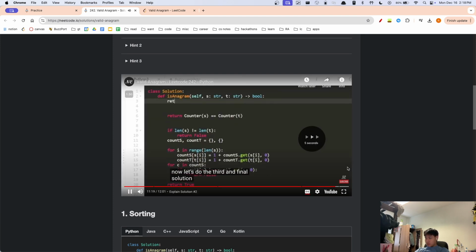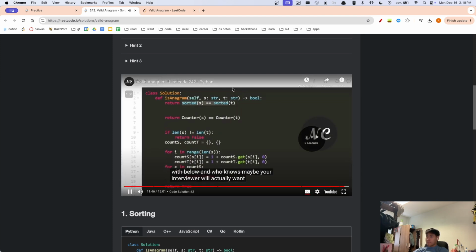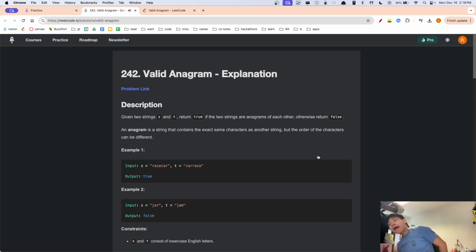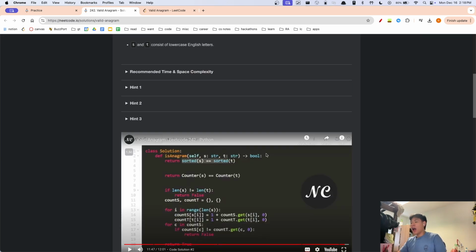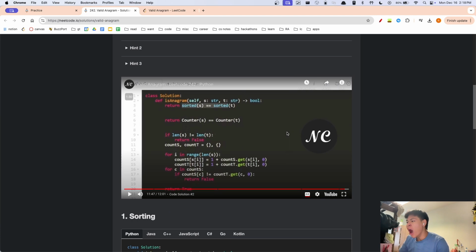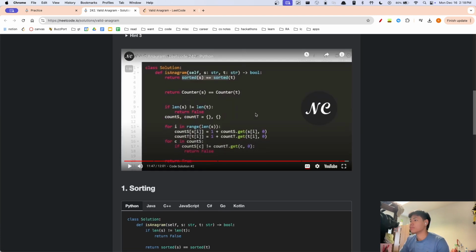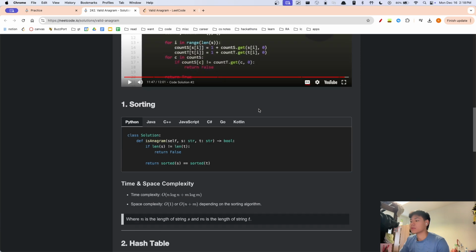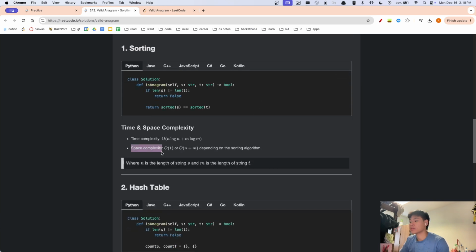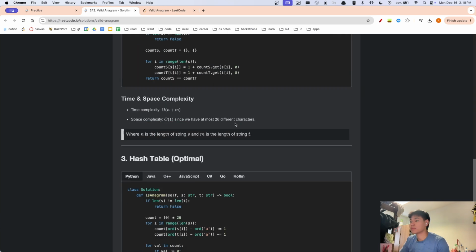If we go with the sorting solution, the interviewer will actually want you to write it out. So sorting would give a better space complexity, but a worse time complexity.